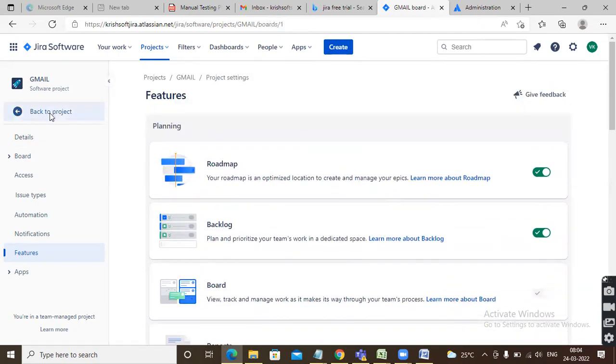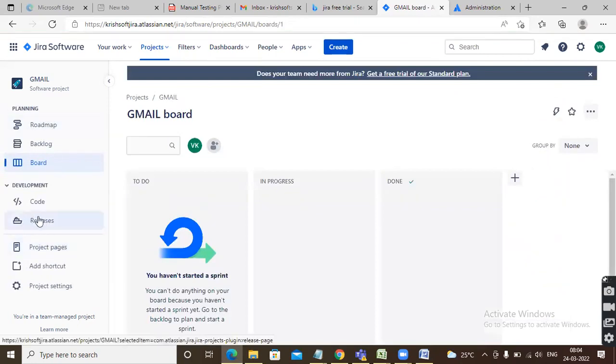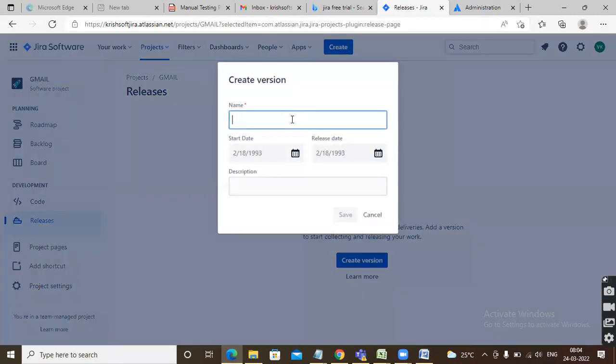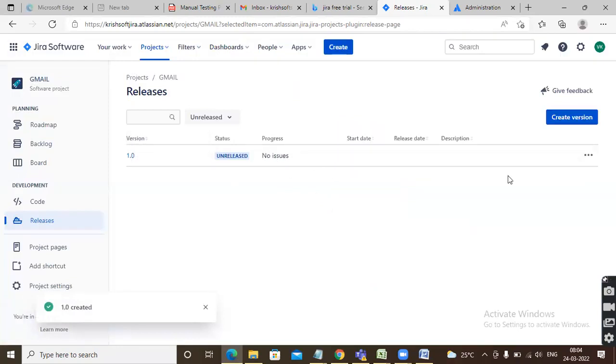Now go back to the project. You are able to see releases over here. Click on releases. Create version. Let's assume we are working on the 1.0 version. Click on save. See, 1.0 version is created successfully. This is how you can create it. If 1.0 goes into the live environment, into production, whatever features we are working on top of 1.0 come under which version? 2.0. That is how it will be, guys. Okay, fine. Very good. So create version is completed successfully.